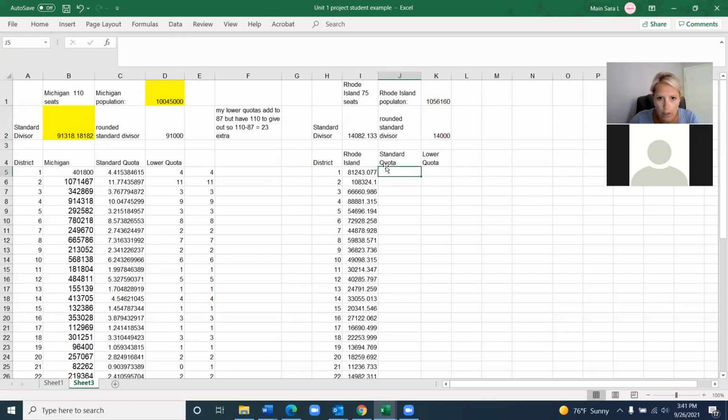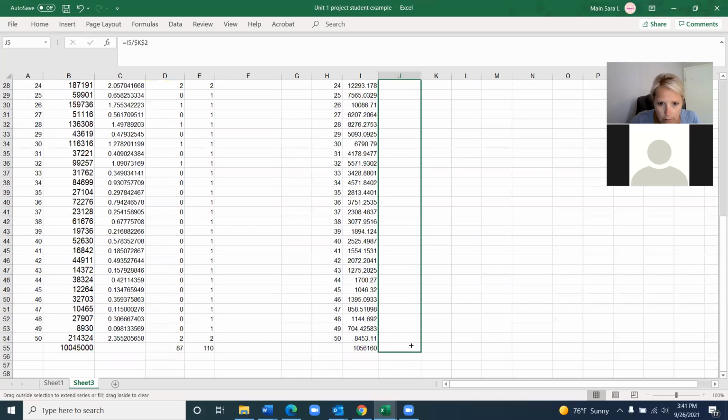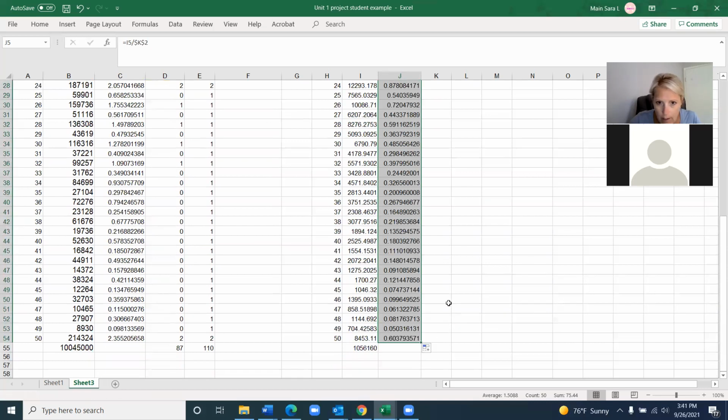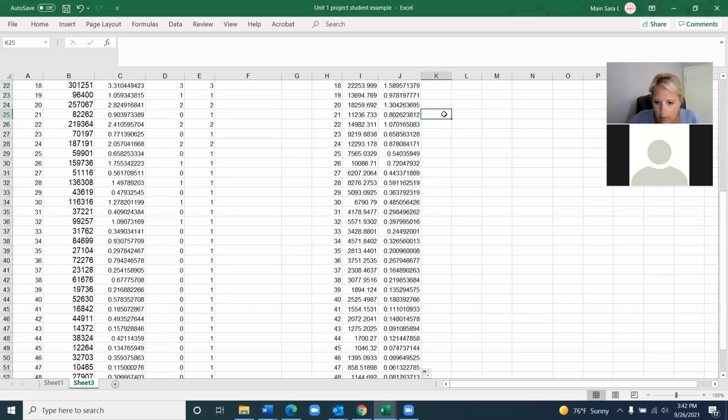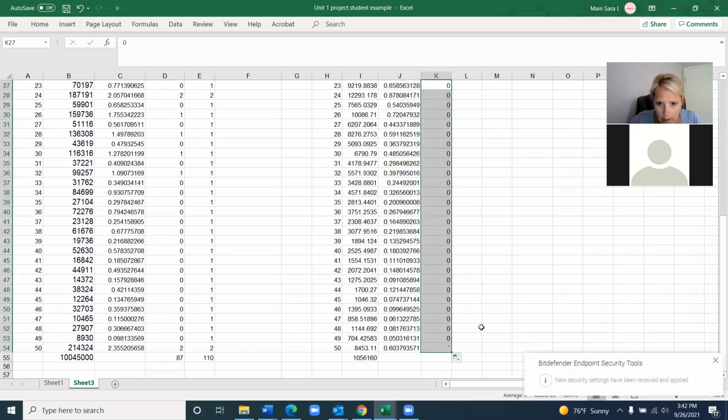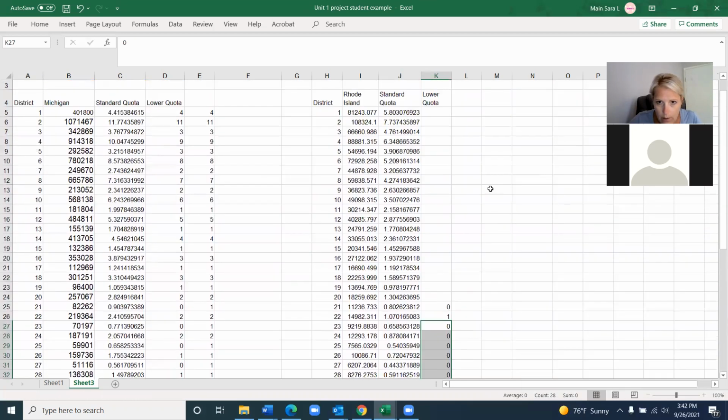So my standard quota should be equal to taking my fake population of District 1 and dividing by $K$2, enter. So 5.8, and then I'm going to just drag this down. Lots of them are getting zeros. Wow. See, that's the exact thing I was missing. I just need to know how you were meant to do all those calculations at once. So all those were zeros.